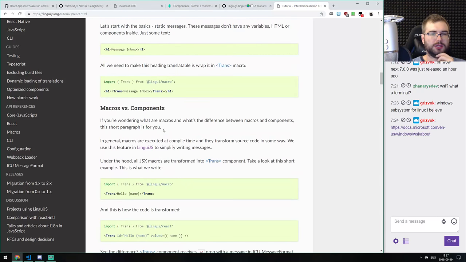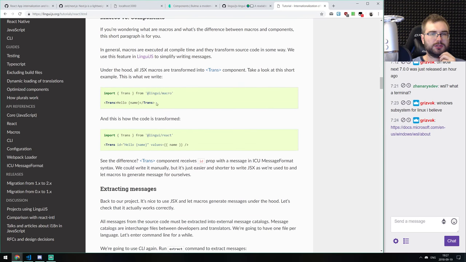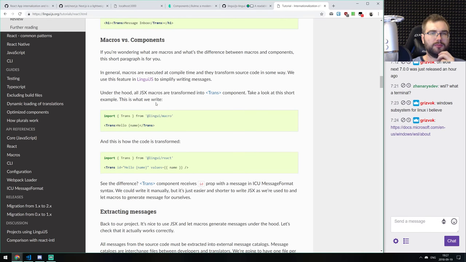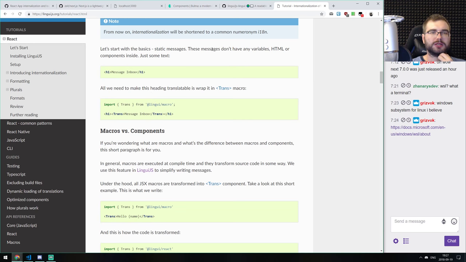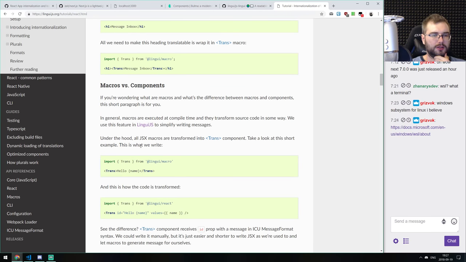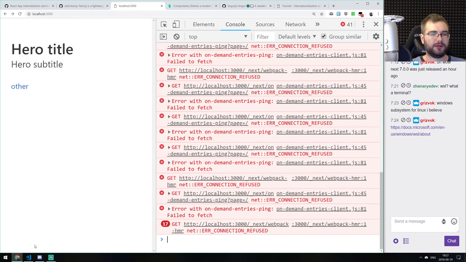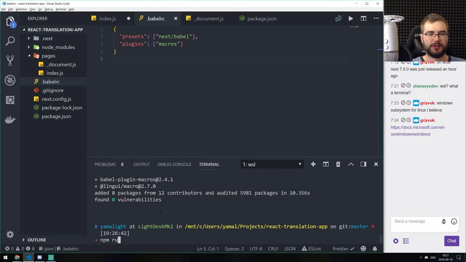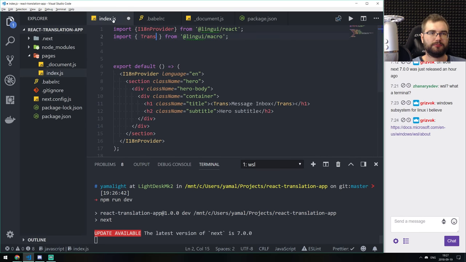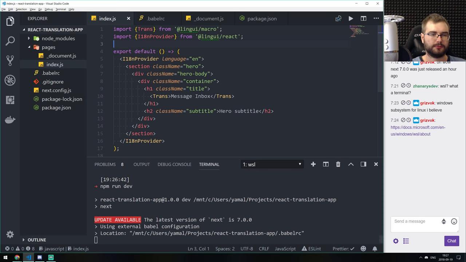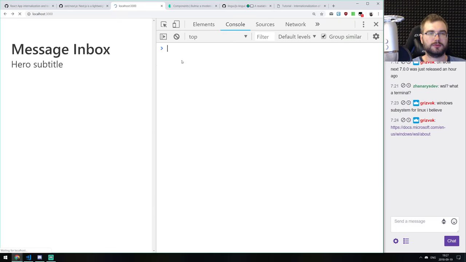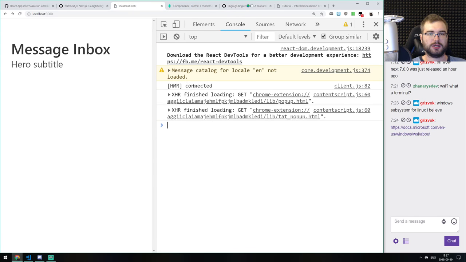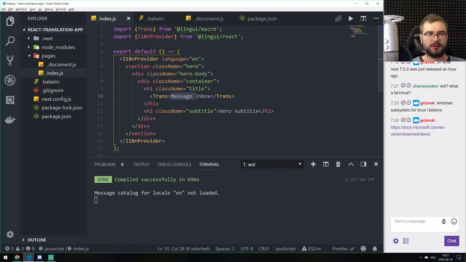All right, and then we got this Trans thing and hello name, whatever that means. Let's start with the basic message, just some text. All we need is to write in the Trans macro. So we did that, right? In theory, if we do npm run dev and start it, we should at least see it working, I guess. Okay, at least it compiled. That's a good sign. Message inbox. I left it as a message inbox.